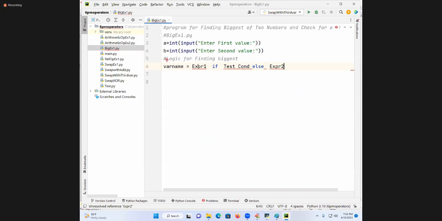Come on, write down. Answer, tell me. Big value is equal to A if A greater than B, else B.